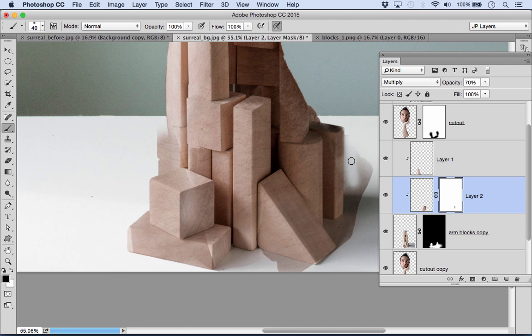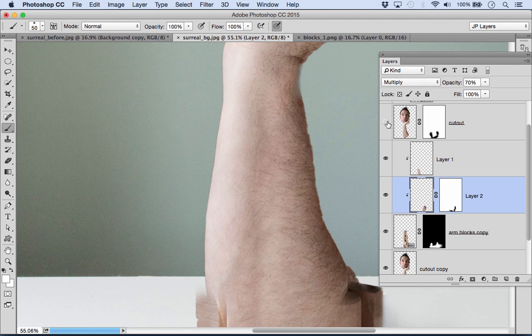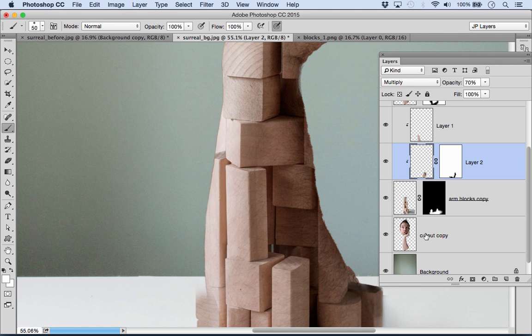So this is all about just working around the image, adding masks where you need them to reveal or hide parts of your layers until everything kind of fits together nicely like this. And if we go up a little bit further, there's a little section of the arm here that I'd quite like to remove. So I need to knock out that little section there on the cutout layer here, but if we just hide that, I also need to just get rid of the areas on the cutout copy layer here.